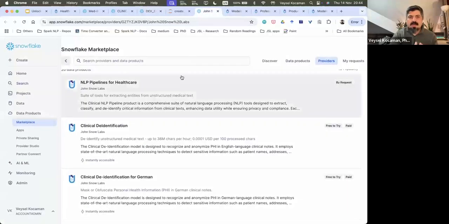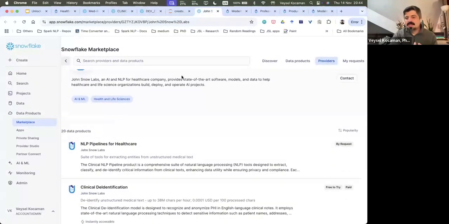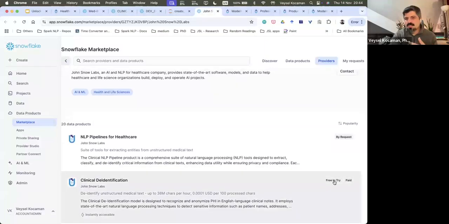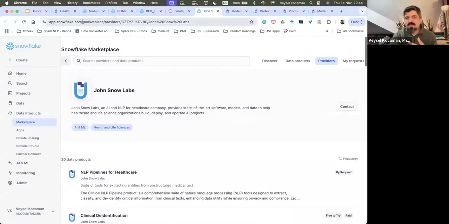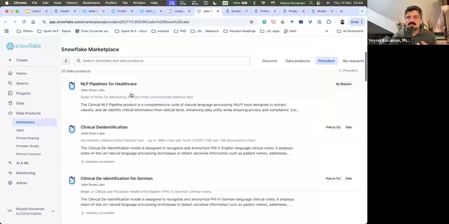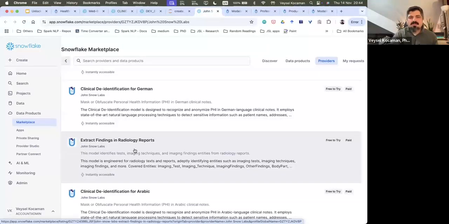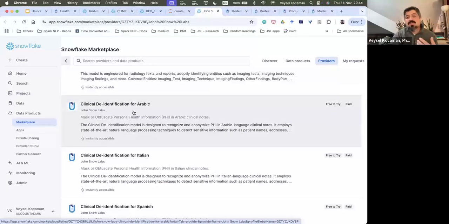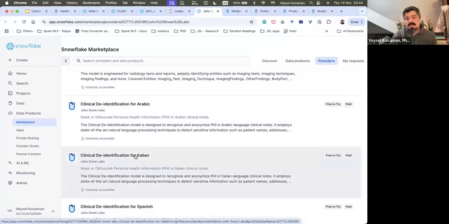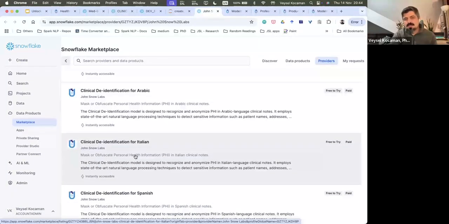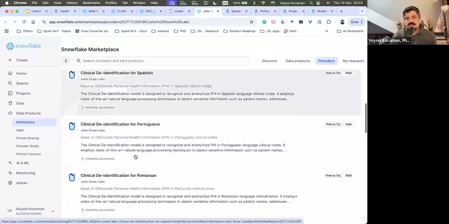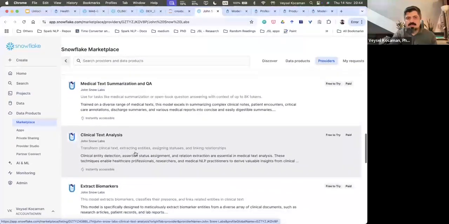So how do you find all the available models and start trying them, right? If you go to app.snowflake.com and the Snowflake Marketplace, and then filter by John Snow Labs, you will be able to see all the available models. We have de-identification for German, we extract findings in radiology reports, clinical de-identification for Arabic, for Italian. We support 9 different languages in de-identification, by the way, so it's not just English, and we have the benchmark for each one of them.